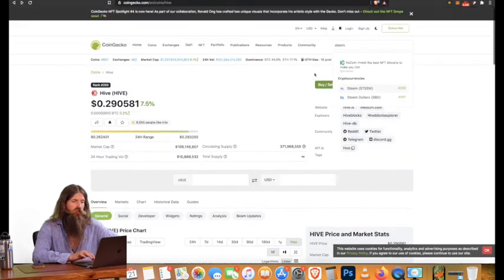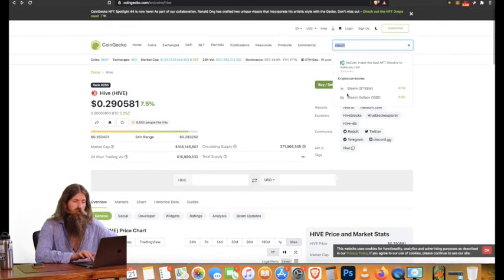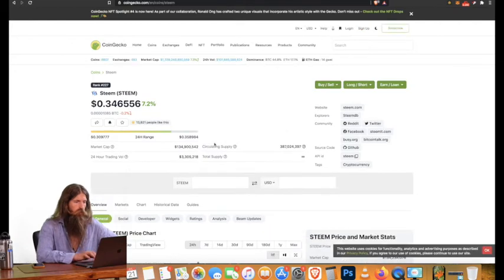And of course, you've got to take a look at the fact that Hive is actually a fork of Steem. And Steem, essentially being the exact same token, has a much bigger price. I don't know why it didn't go there. Come on, computer.